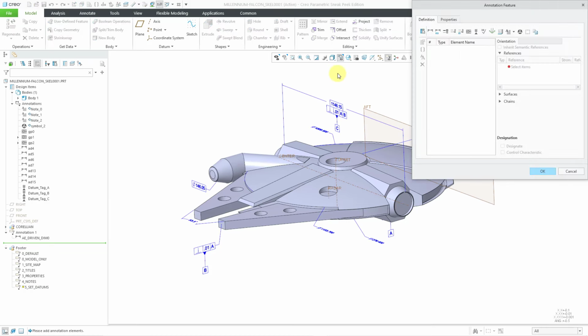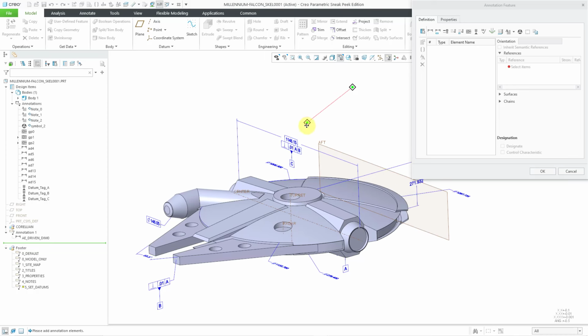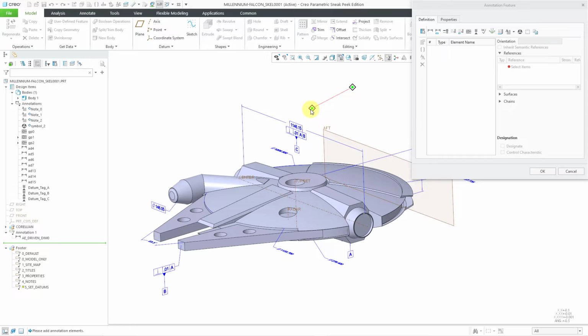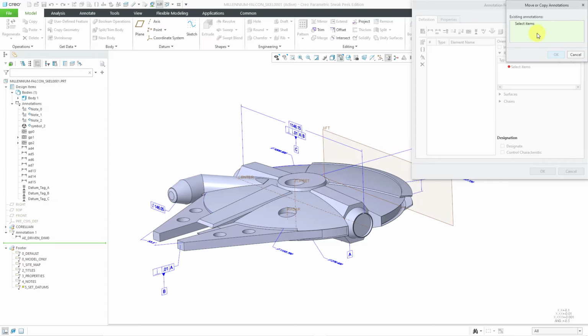And now my annotation feature dialog box opens up. Let me pan my model over a little bit. And so for the ones that I want to use in here, I'm going to start out by clicking on the icon over on the far right side of the toolbar. This is to select existing annotations to consume or copy. So I will click on that. It opens up a dialog box. And I will start by selecting which annotations I want to consume.